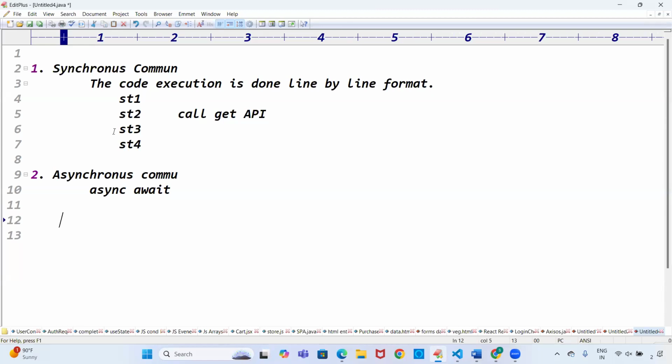Whether the response is coming or not, the remaining code is executed automatically. See guys, synchronous function and asynchronous function. Synchronous function means line by line execution. Once you make the API call, you wait for the response. After the response comes, only then the remaining code will be executed. That is what is called a synchronous call.